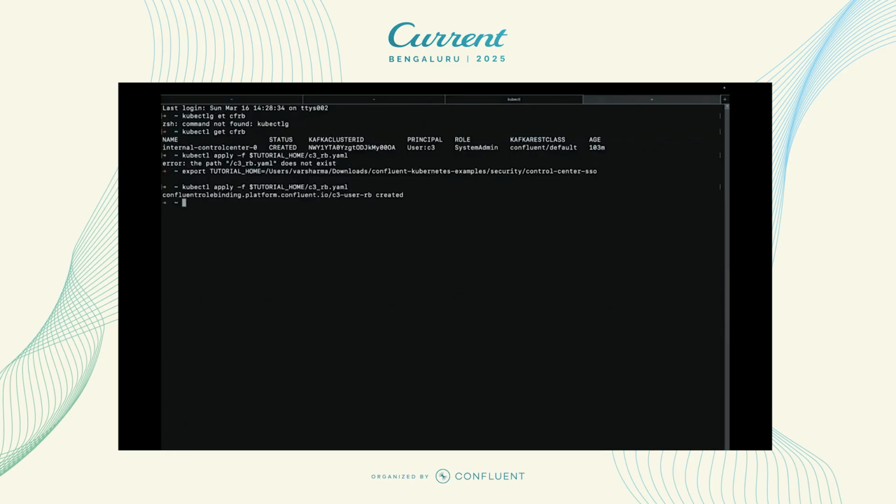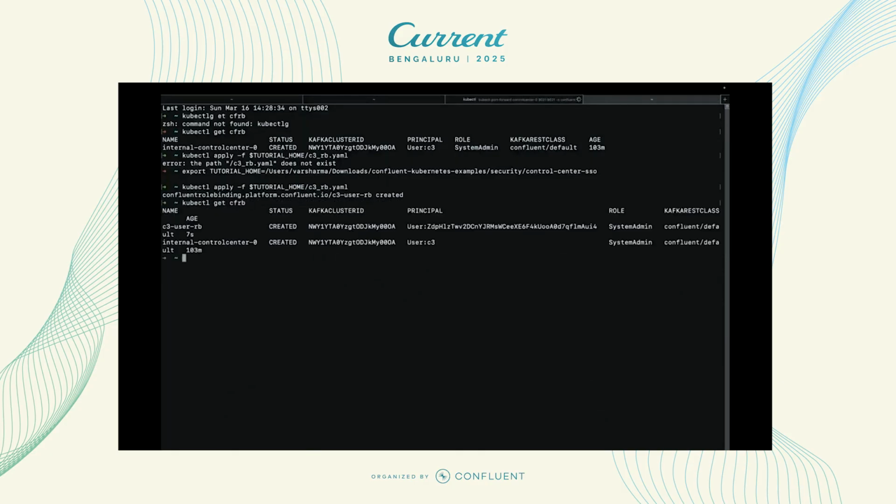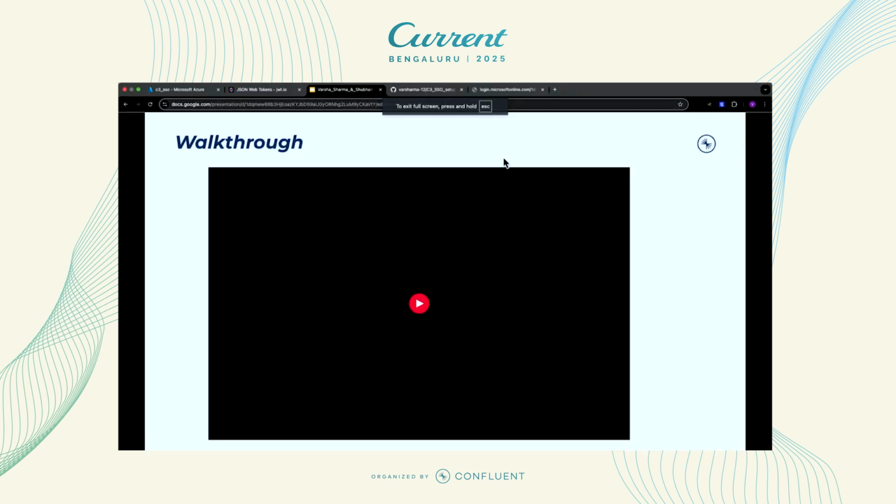So for the redirect URI, if you want to have it over localhost, you could have done that in the beginning. Or if you want external access, just configure that external IP once your cluster is up. And the role bindings which we created. Now let's see how the login would look.